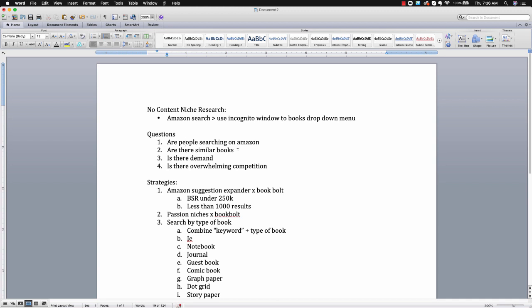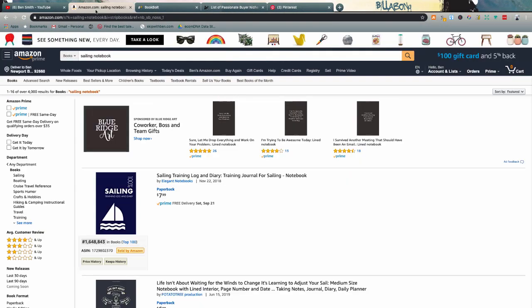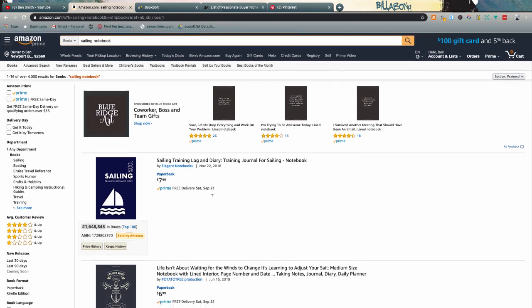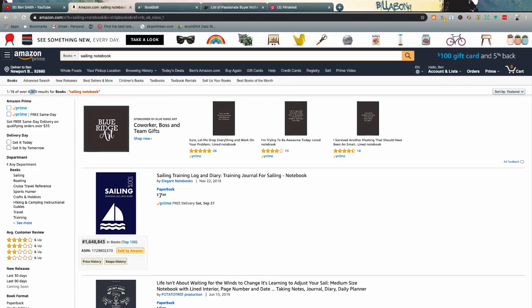Just to find some new stuff on Amazon. So the first one, as you guys can see here, is the Amazon Suggestion Expander, and then using BookBolt. Now I already found a little niche that I wanted to show you guys. So sailing notebook, and as you guys can see, we have about 4,000 results. And so again, I'm just going to run through these questions, right?